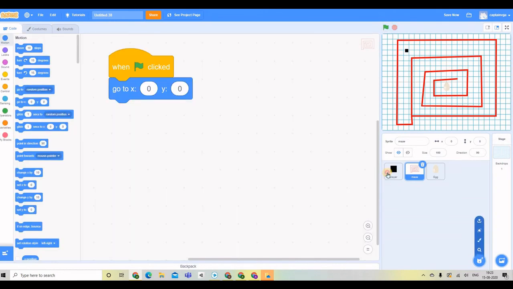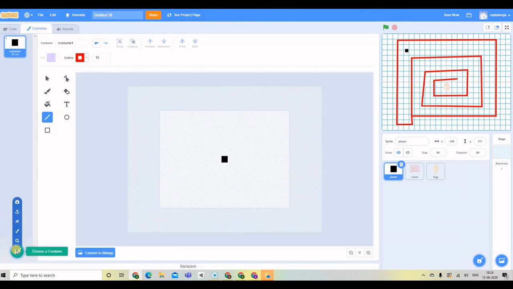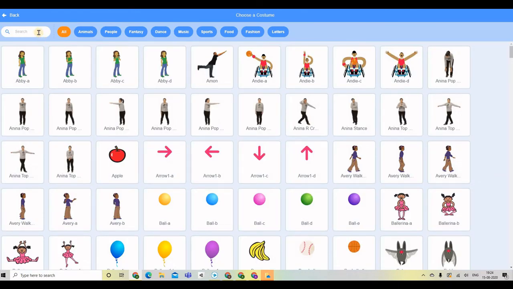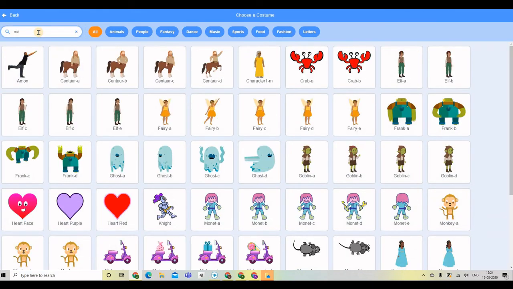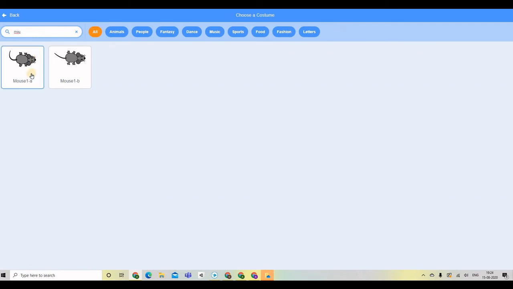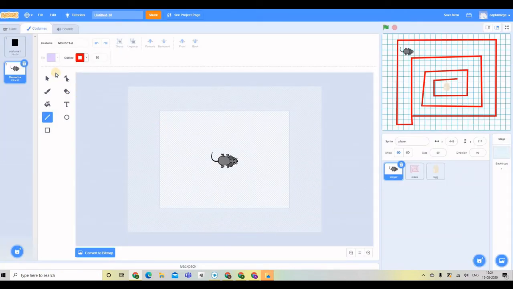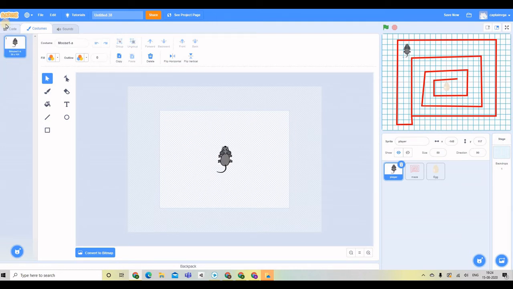Okay. We might want to upgrade the player. It looks a little bit dumb. Oh. Oops. So go to this player and you have to be in costumes. Go to player, click on it. And then search here mouse. Okay, so mouse 1A. And then we want to turn it. And then we can delete the costume one, clicking this trash icon.